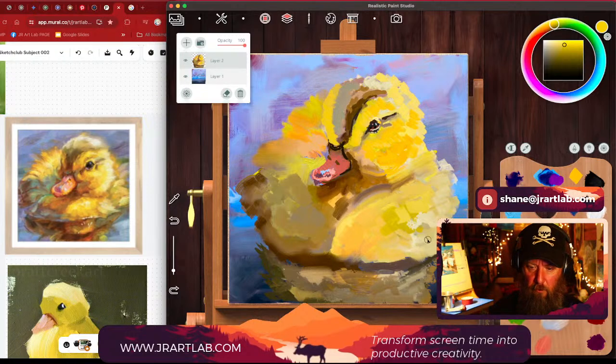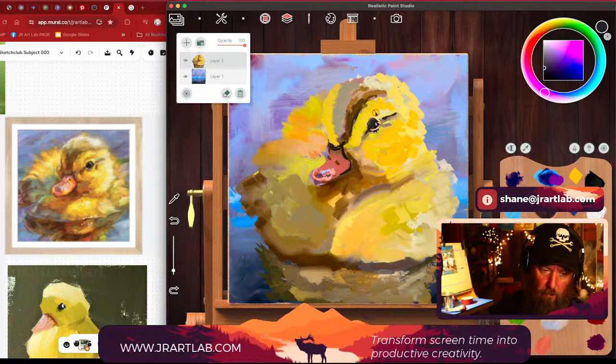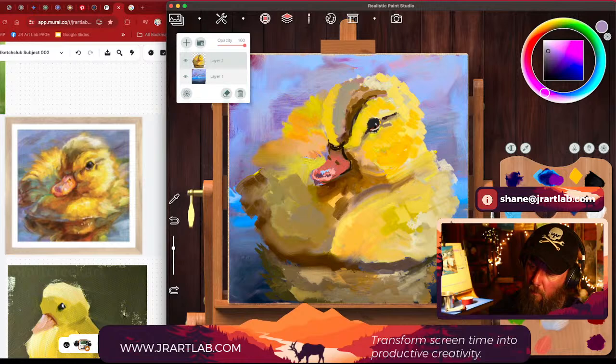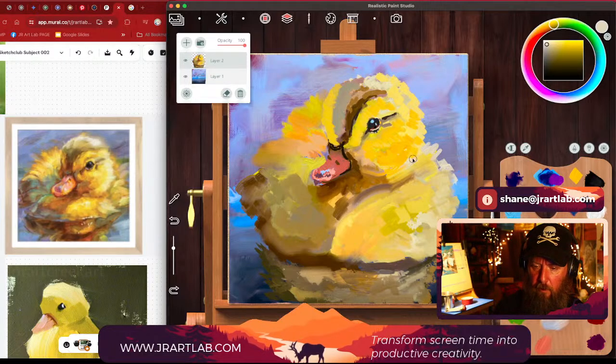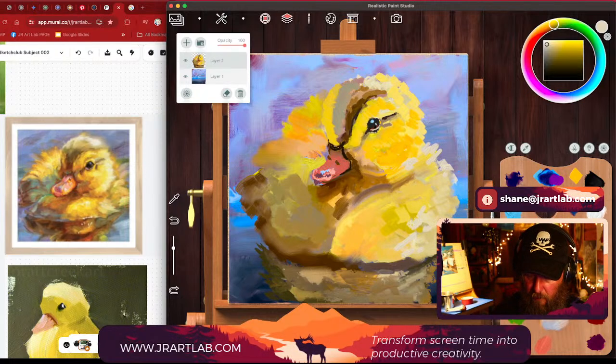Alright, looking cute. I'd like to play more with this actually, and bring some more texture back in. Let's try this.